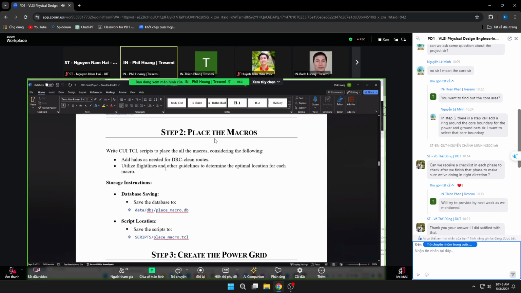And then in order for you to place the macros, the location, the orientation, meaning rotate left, rotate right, or flip or whatever, you use a flight line to help you determine where each macro should be. Okay, so this is your differentiation. Different people will have different placement of the macros.